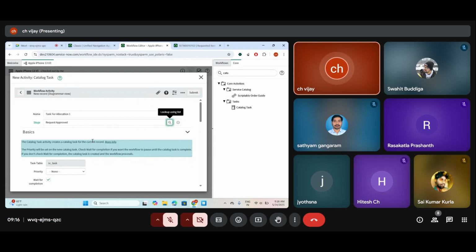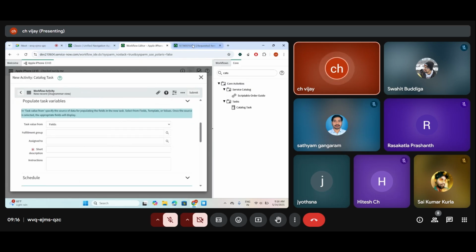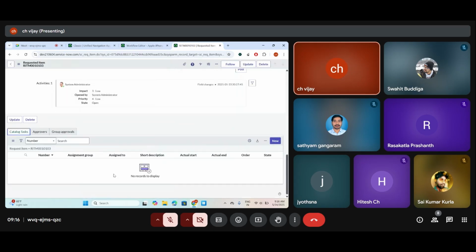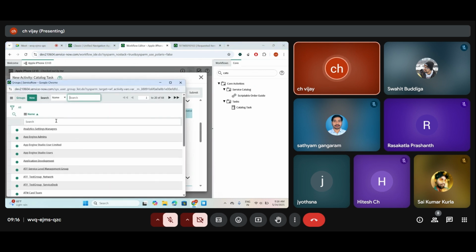So name and stage is done. If you scroll down, normally what will happen in the catalog task? You'll have this short description, you'll have this assignment group. Assign to if you need. Most times we'll allocate a task to a group only. Within that group, whoever wants to pick it will pick it on their own. I want to assign it to a particular group, let's say IT team.